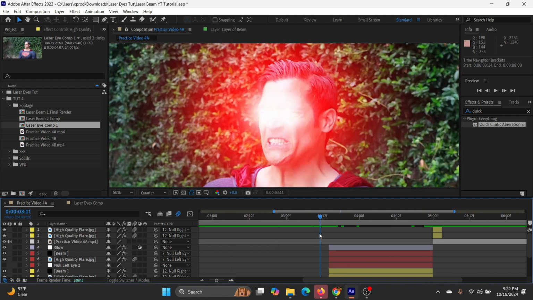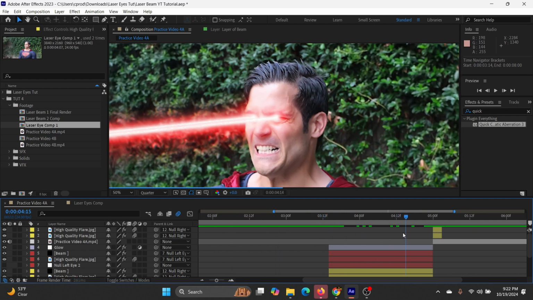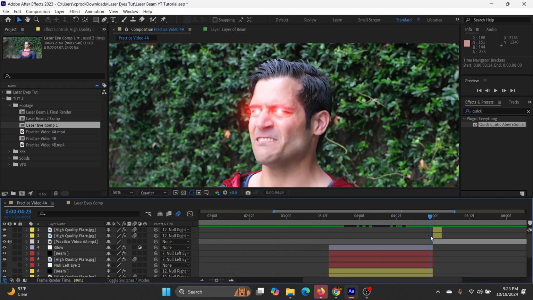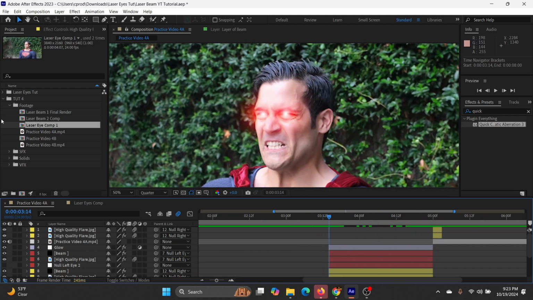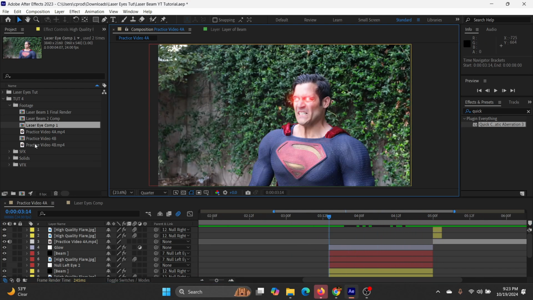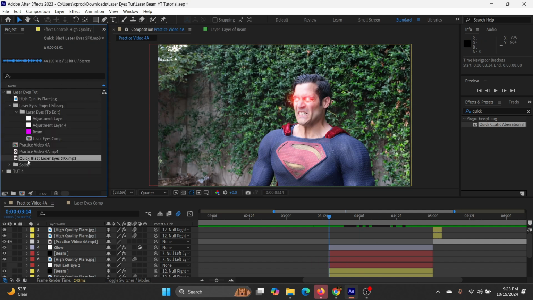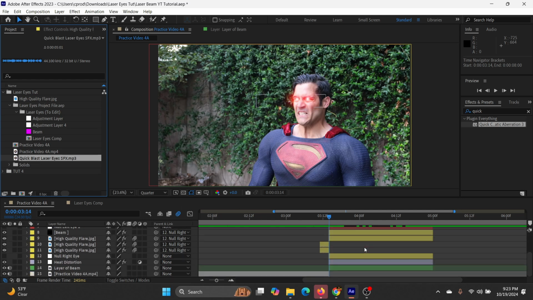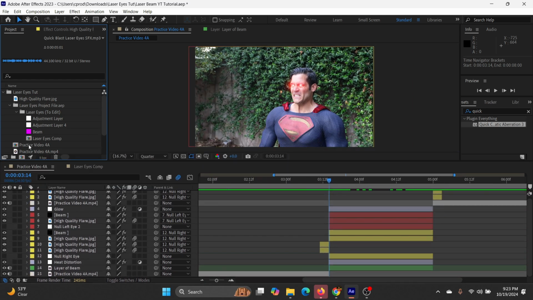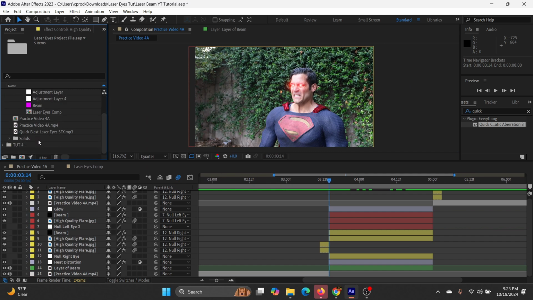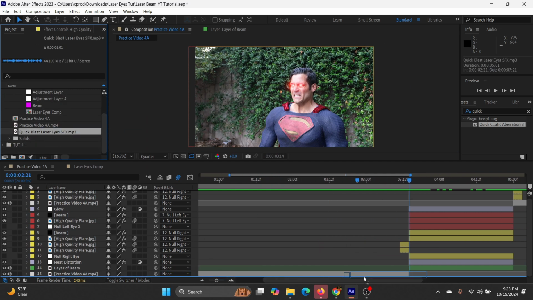So we want that quick blast. Laser beam comes out, heat distortion comes out of his eye, and then boom, it goes away. Now, let's add some sound effects. We're going to go ahead and come over here into the composition itself and click on the quick blast laser eyes sound effects. Again, I customized this sound effect for you guys. So go ahead and drag that quick blast laser eyes sound effect itself and then drag that in here.